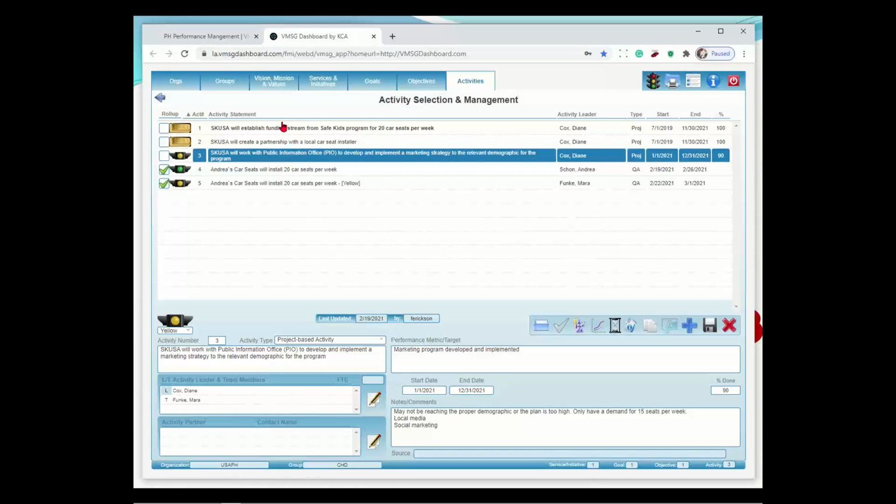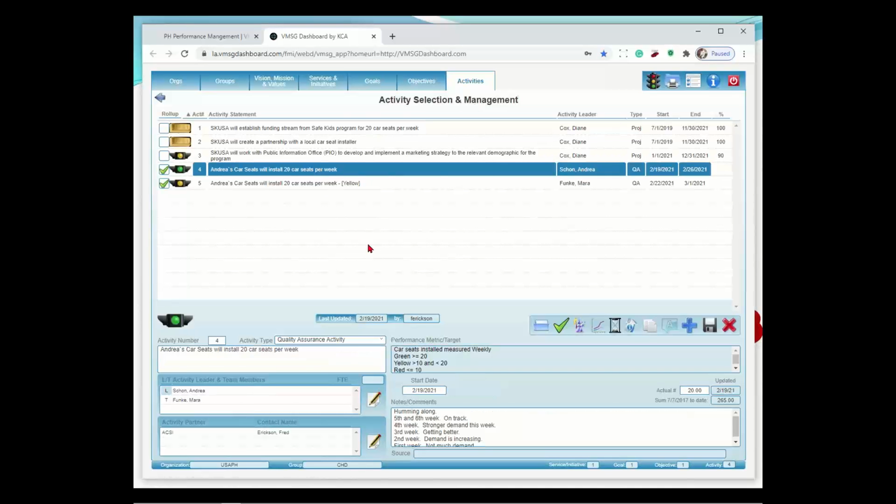So number 3 then, now that we've got funding, we've got somebody to manage the program, we've got to get the word out. So we got this great car seat program that nobody knows about. So we're going to go to our PIO office and we're going to have them generate a marketing campaign. They're going to focus on specific neighborhoods that fit that financial demographic. If you make under a certain amount, then you can get free car seats. So they're going to focus on that, and they're going to get the word out so people know that they can go to Andrea and get a free car seat in there. And then the next activity is kind of like the bottom line. It says Andrea's car seat will install 20 car seats a week.